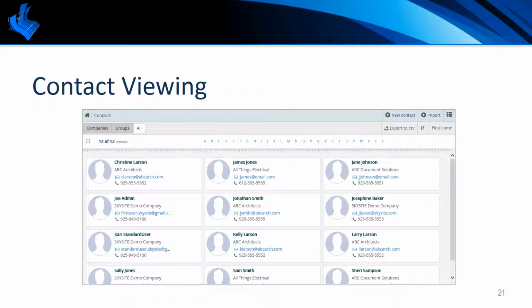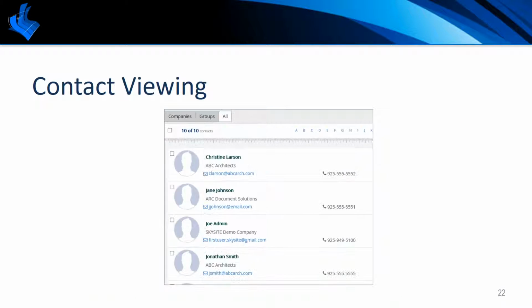Whether you choose to add your contacts individually or through a mass import, as contacts are added in, they will be added to your main contacts page. By default, pages are shown in the tile view. If you prefer, you can click on the list icon and view them in the list form instead.